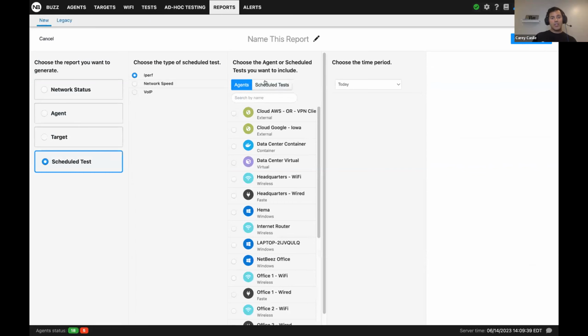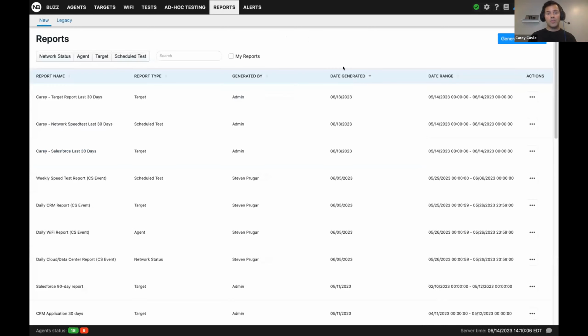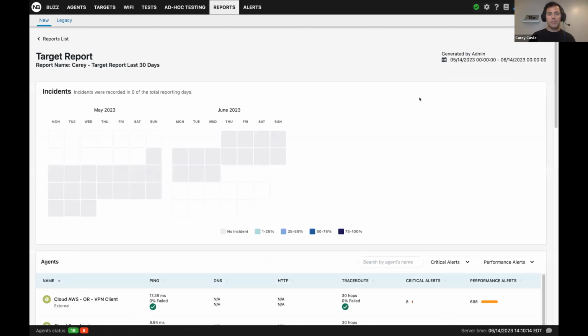But agent will give you all the scheduled tests with that agent. The scheduled test, and you can select multiple if you wish, will give you all the agents that are associated with those scheduled tests. So it depends on which way you want to look at it. But yeah, so select the scheduled test for the agent, select the time period, and then name your report and generate report. So that's how you would set up one of these new reports and how you actually would view them. I mentioned you click on the row. So I'm going to do that for the target report.